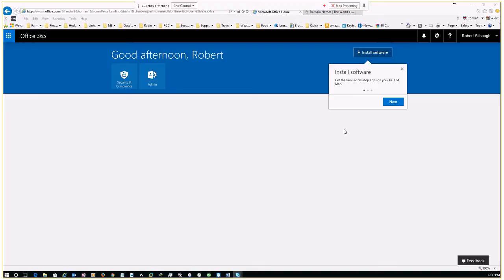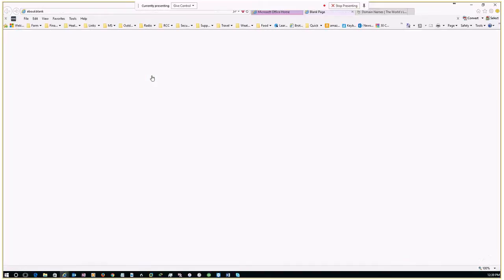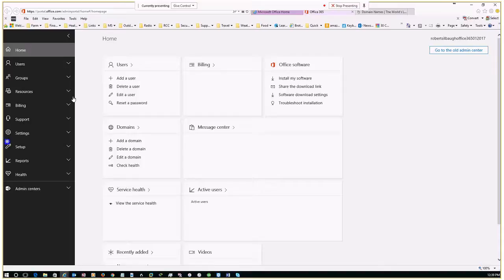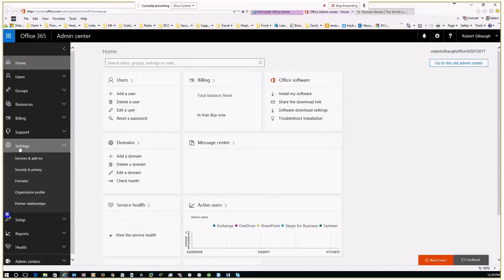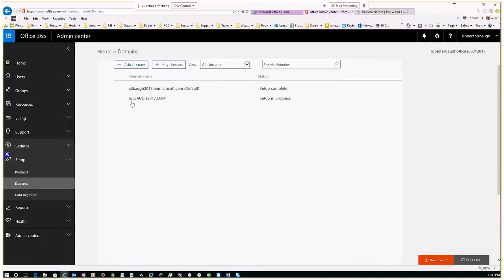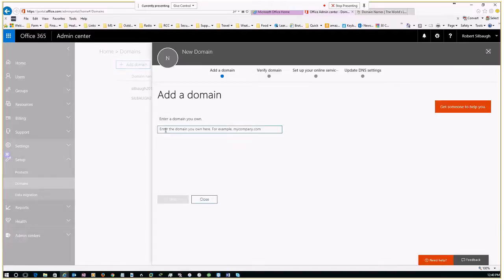Start by logging into your Office 365 portal, login.microsoftonline.com, and then you're going to click on the admin button. You're going to click on Settings, Domains, add a domain, type in your domain name here, the one that you did in Lab 3. If you don't know what that is or can't remember, it should be your last name with 2017 appended to it.